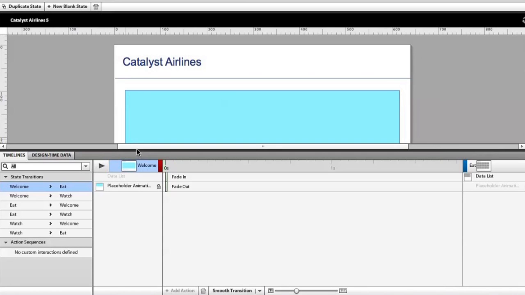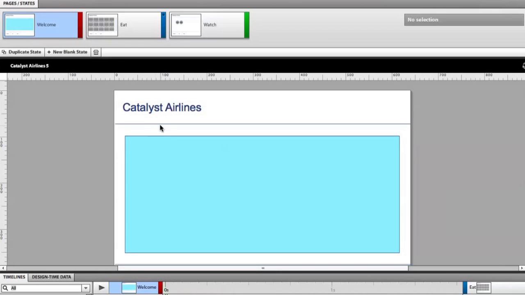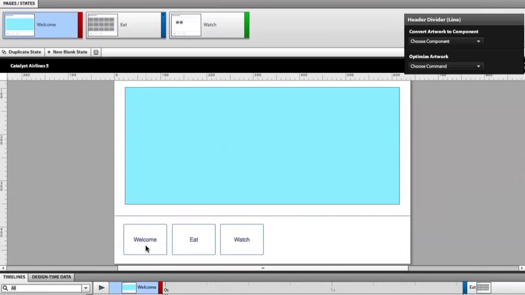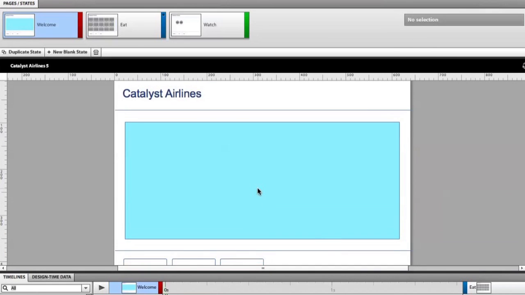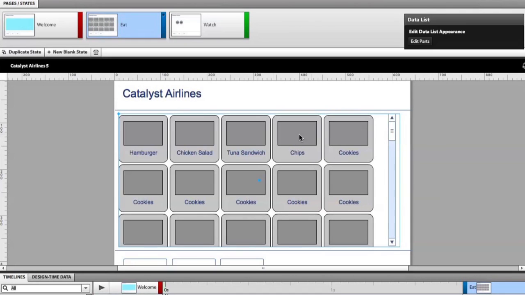So let's take a look again at what's actually on the welcome and eat states before we get going. In the welcome state, I have my header graphics at the top, my header text at the top, those divider lines, and then I have these buttons: welcome, eat, and watch. I have this placeholder that we created in the center that represents that animation that's going to be made later on. I'm then going to go into the eat state. The eat state has the data list that we created in the last video, and then those same text and horizontal lines that were in the previous state.